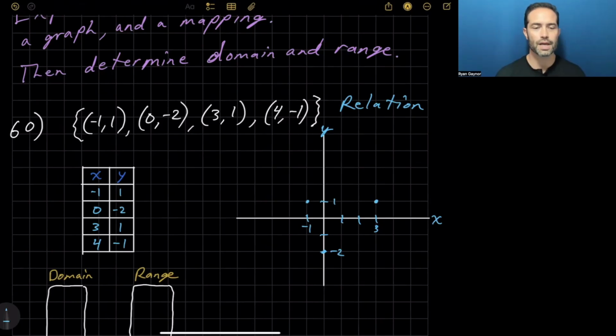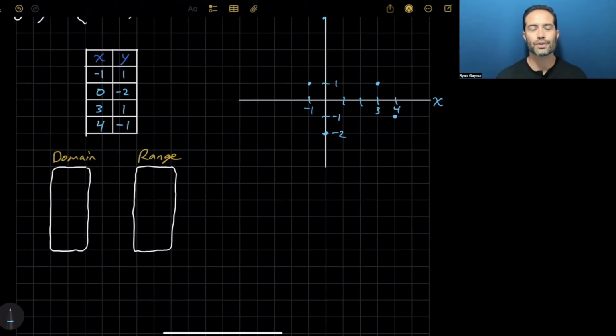And then next we have 4, -1. So we go 4 to the right for the x. Let me just move that up a little bit. And then we go down 1 for the y. So here's our -1. So there's our point. Okay, now we're going to do the mapping. All right, so this is the mapping.